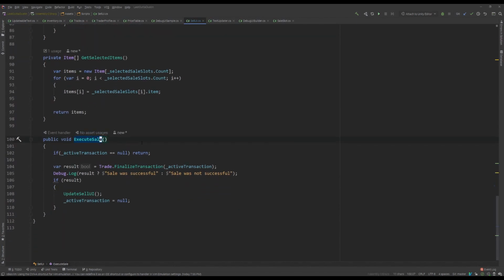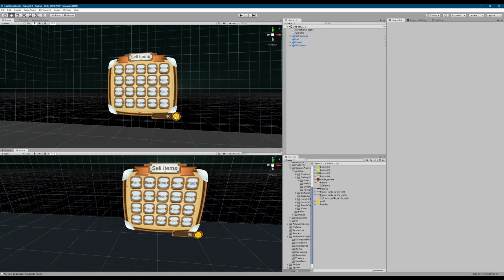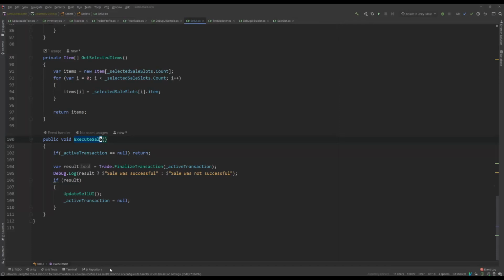the sale. So the big thing is when the player clicks on the sell button here, when they click the sell button, we actually want the sale to happen. So a few things we check in the beginning before there's any interaction with the UI, the transaction is null. So if there's no active transaction, we just return and there's no sale here to execute. But if there is a transaction, then we do the finalized transaction.